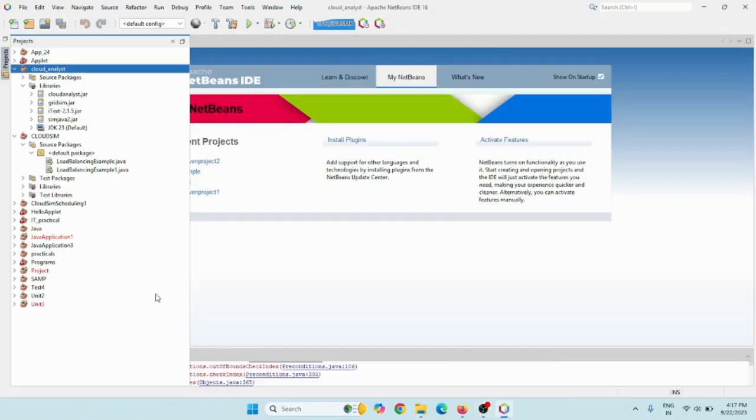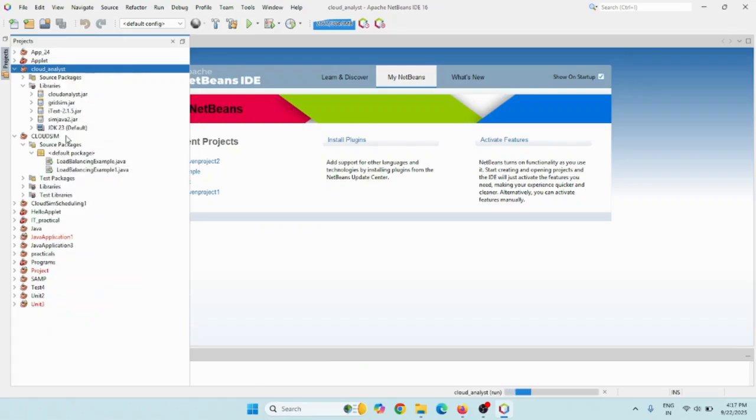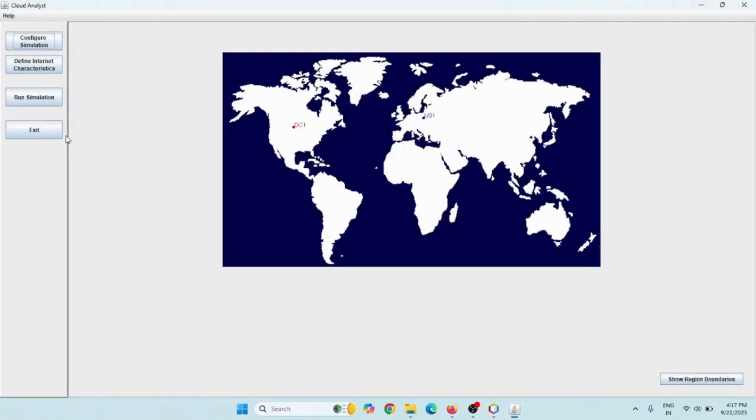In this session we are going to see how we can apply the load balancing algorithms in the CloudAnalyst platform. We are going to run the CloudAnalyst tool, and we find the GUI, where it has the default user base 1 and data center 1. We are going to configure the simulation details.